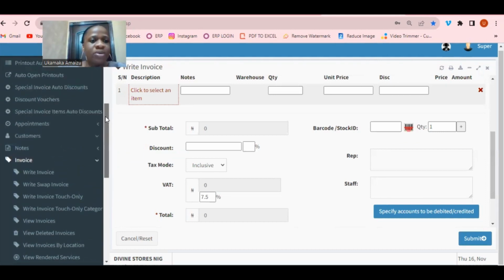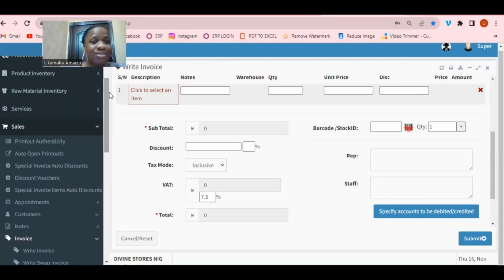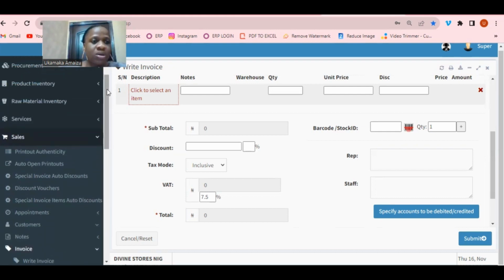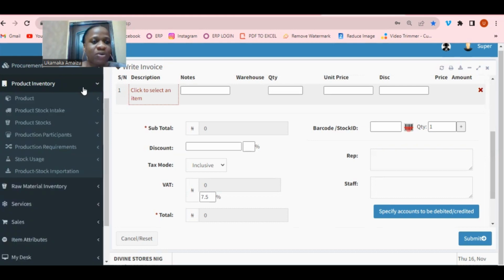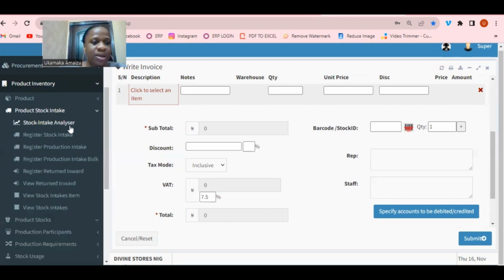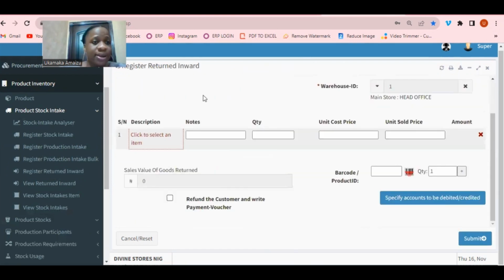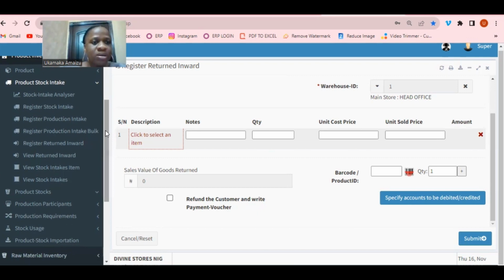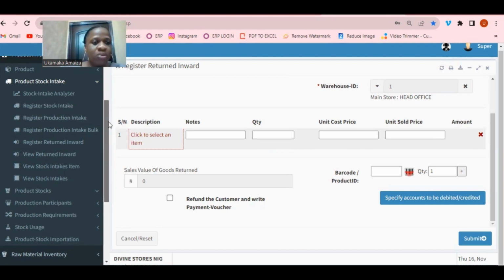Okay, what happens? A customer that bought this item can return the item back to you. For production, you're not returning, except if you also buy. So a customer that bought an item and wants to return it can as well return, and you register it as register return inward. So what else can happen? If there are some items that you don't produce, you buy and sell, you use this to register it.